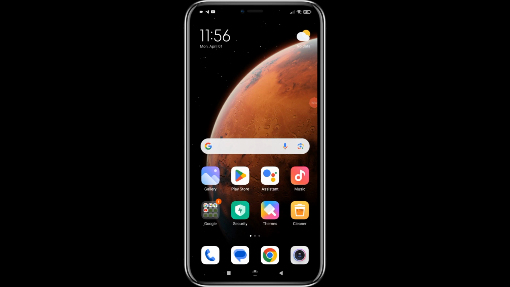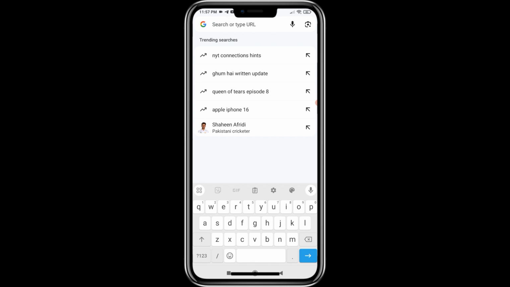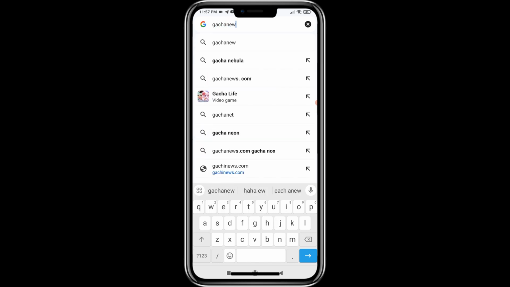Today I'm super excited to show you how to download the Gacha Snow game absolutely free on your mobile. First up, let's get that browser open. I'm rocking Chrome, but you can use whatever you prefer. Step 1, open your browser and type Gacha News into Google.